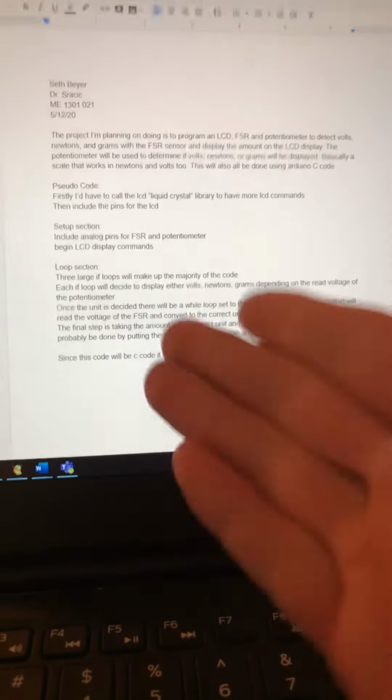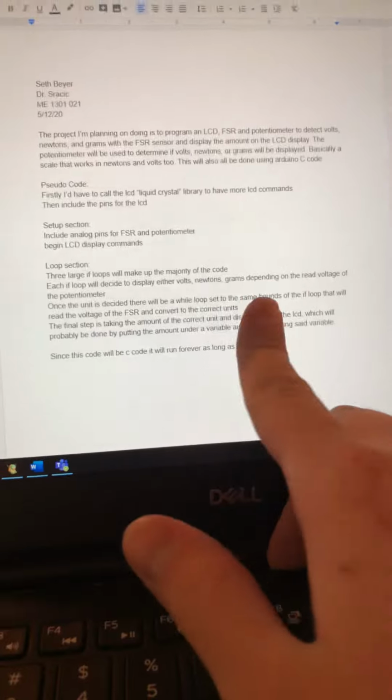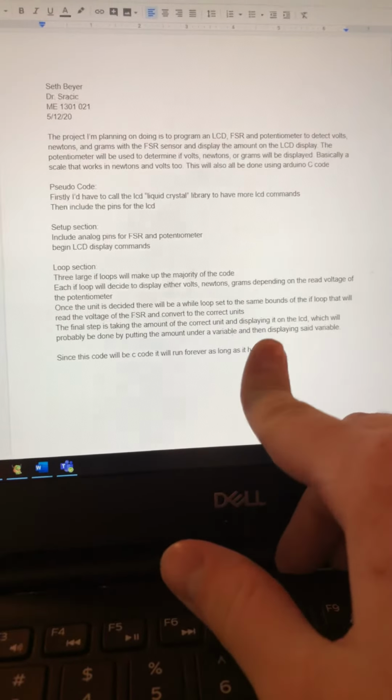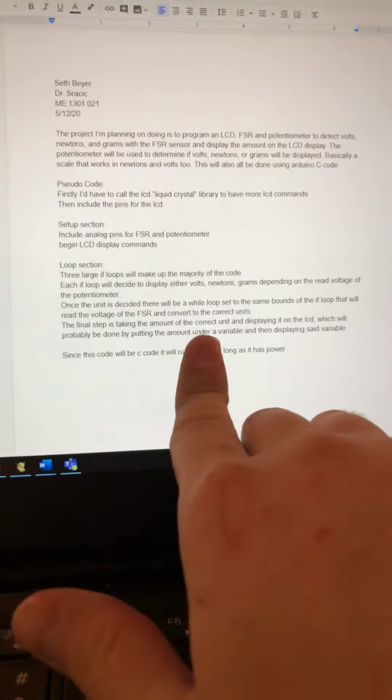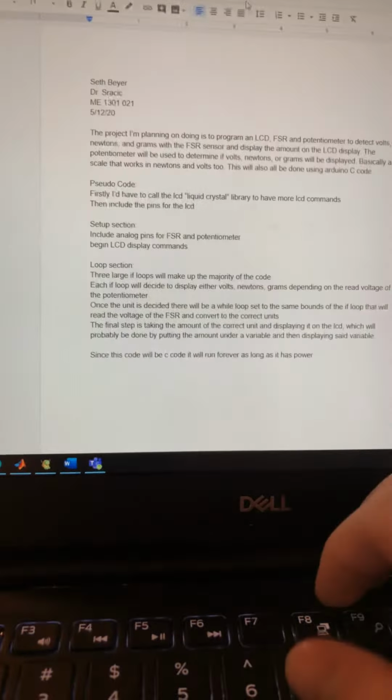What else is there? That's mostly it, really. Just have to convert volts into newtons and grams and all that stuff, and then just display. This is just a pseudocode. That's it.